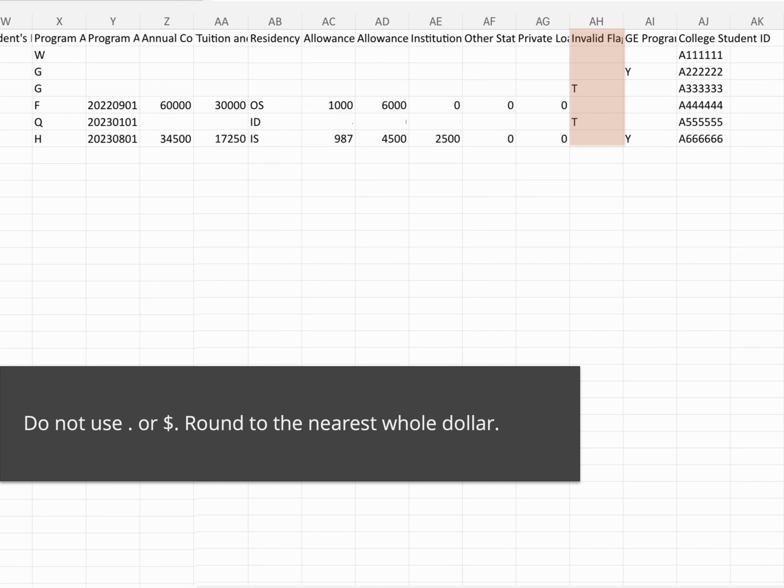Please do not use $ signs or decimals in the amount fields. Round to the nearest whole dollar when populating these fields to avoid errors when you upload the file back to us.